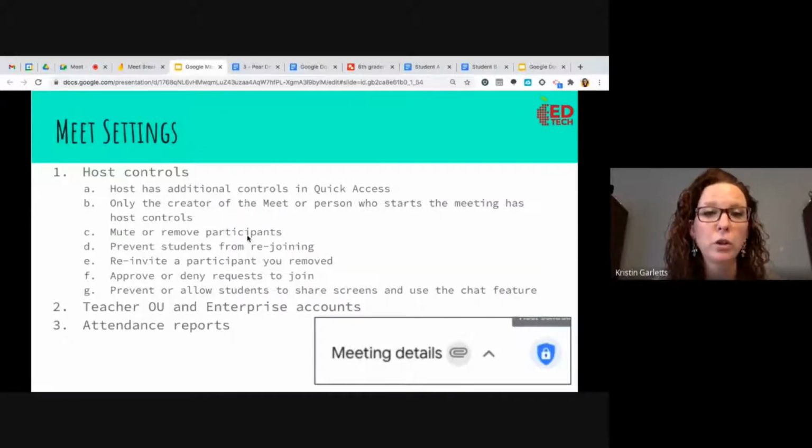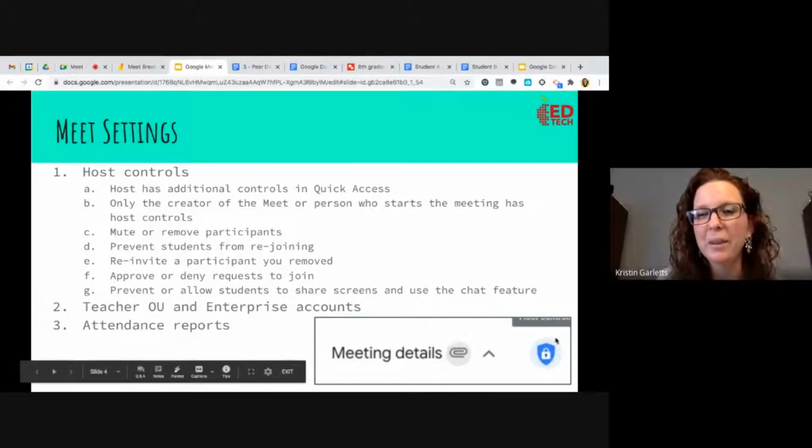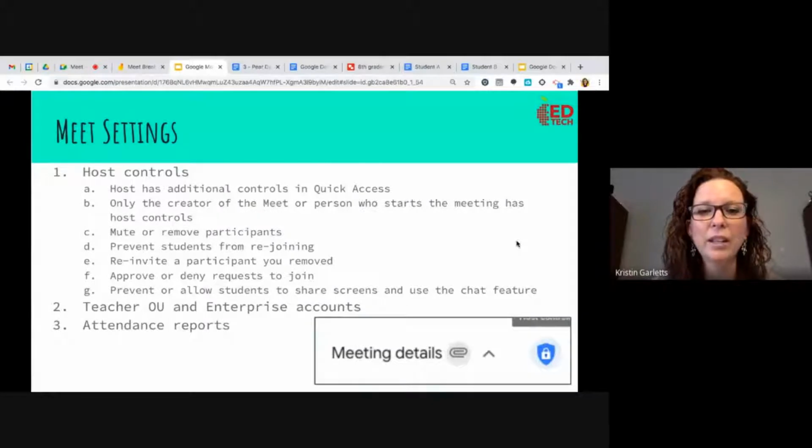When you have host controls, as I'm sure you've noticed, you notice you have host controls if you've got this little blue shield in the bottom left corner. So if you don't have that, a couple of things might have happened. You're not using a Google Classroom meet or a nickname meet that you created. Somebody else created the meet, and then they would have those host controls. If you are the only adult in the room or the first adult in the room, you should have those host controls. Students should never be allowed to have host controls. That's how APS has set it up.